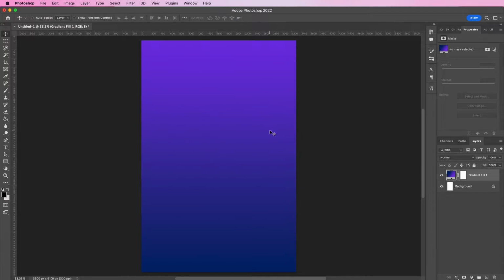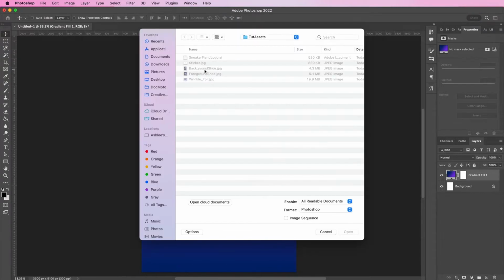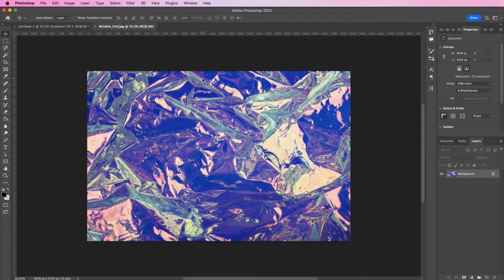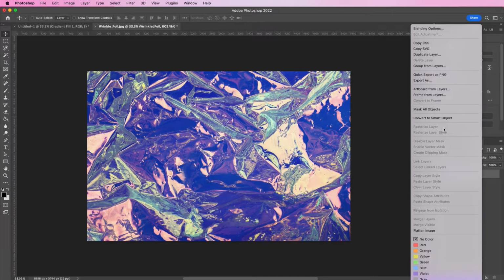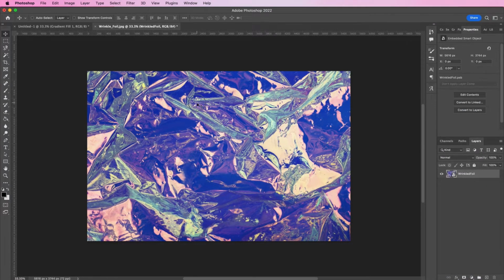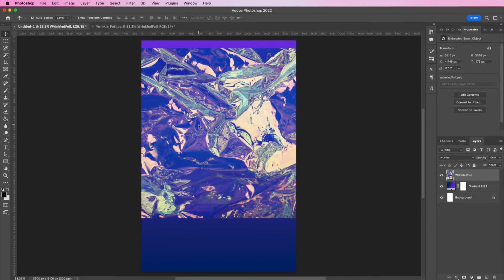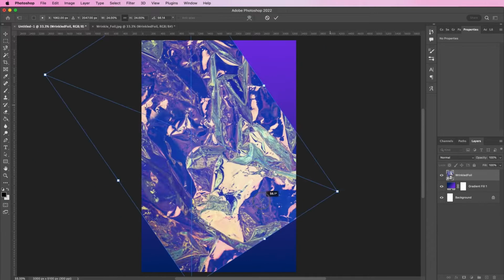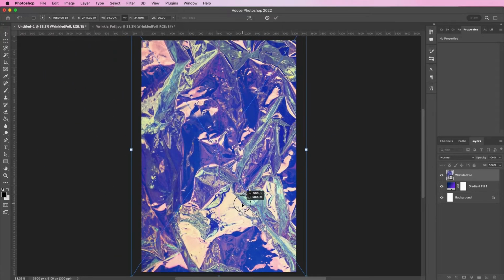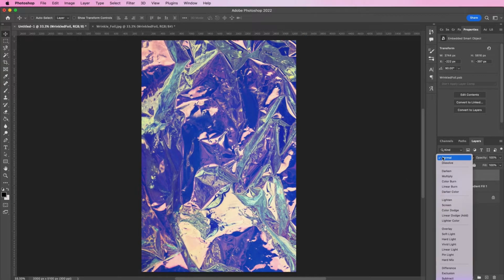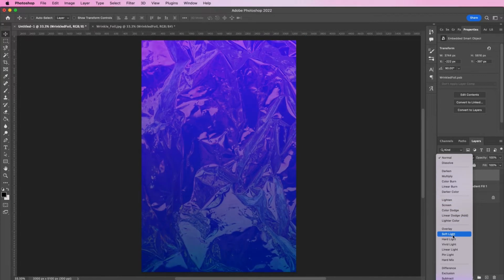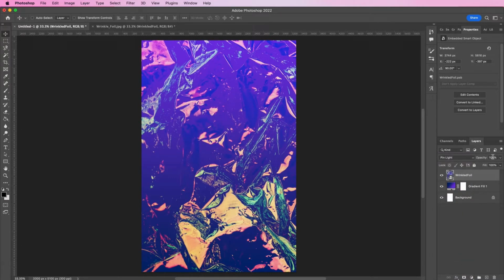Now let's open up the wrinkled foil layer. Go ahead and rename it. Right click, convert to smart object, and drag it over into our document. Here I am just rotating it, and change this layer to pin light with an opacity of 10%.